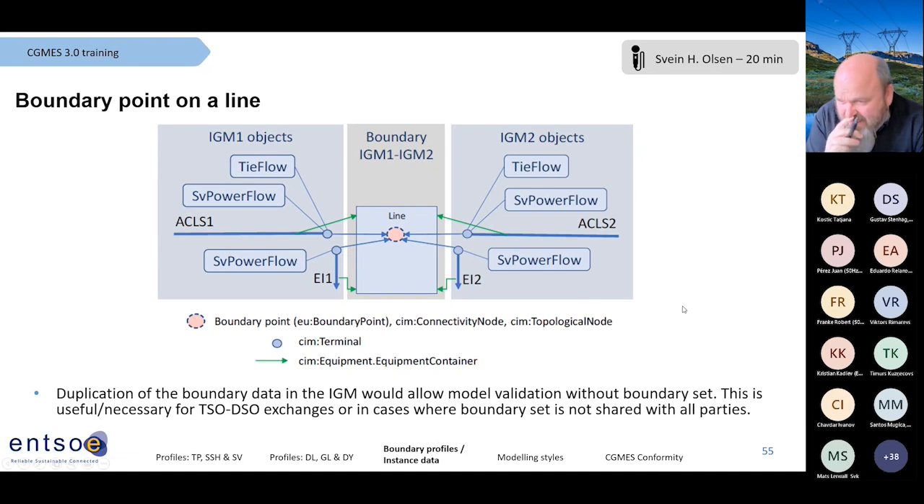One of the key things that we want to do is to make sure that we have the IGM and we can validate it on its own. Because if we are doing an assembly and we fail to do the assembly, we need to figure out which of the IGMs is wrong. And the idea that you can validate the IGM on its own is important. And that leads to the need to have some duplication, and that's particularly with the TSO-DSO exchange.